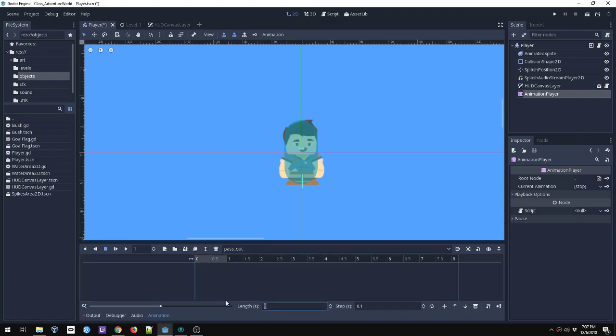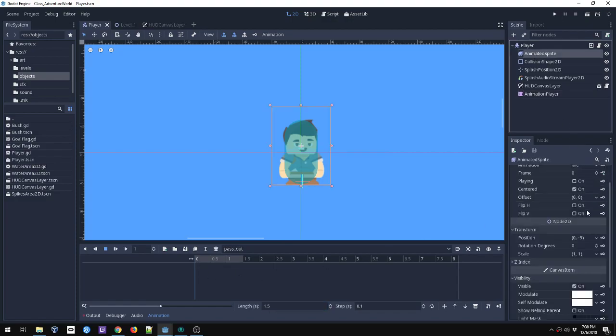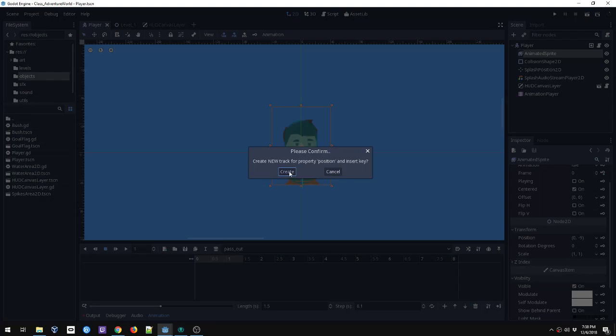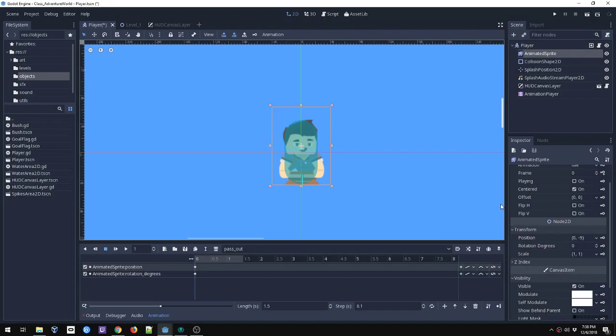And we'll make it 1.2, 1.5 maybe. We want it to be kind of dramatic when it happens, so we'll make it a little bit longer. And what I want to do is make sure I start at this position, so I'm going to record this again. I'm going to record position and rotation. Oh wait, this is the, yes, pass out. Okay.